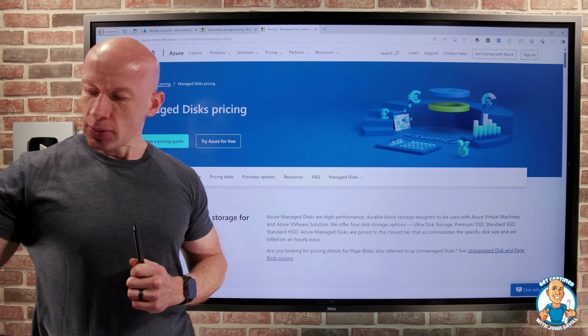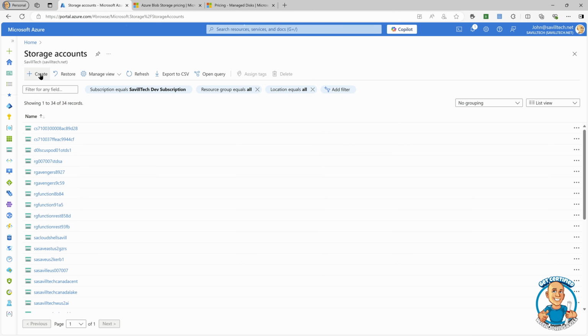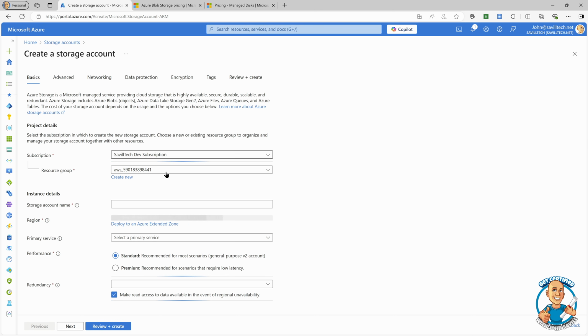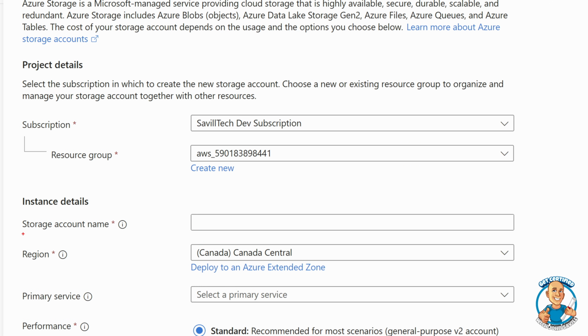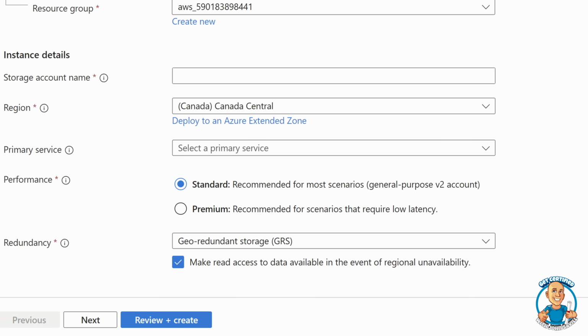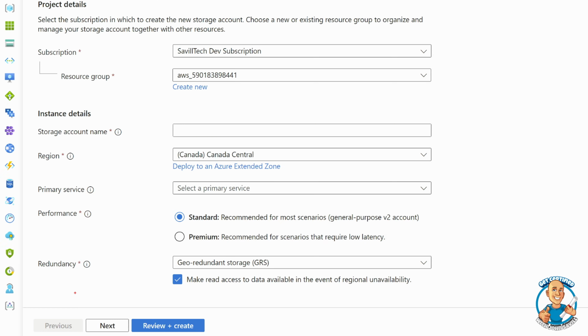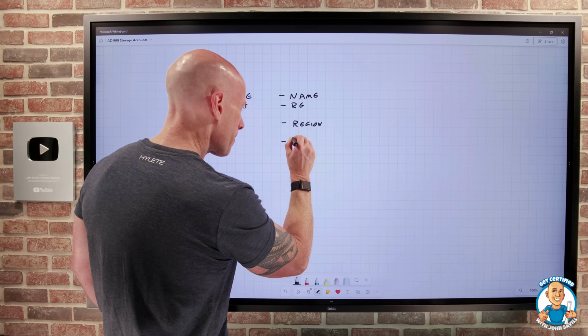So if we quickly jumped over and started to actually look at what happens when we create a storage account, we can see that the initial options are, well, yes, I have to pick that subscription, the resource group, and then I give it a name and I give it a region. So those are those core basic types of actions. And then we can see we have this concept of performance. Now, we saw here there were two different types of performance.